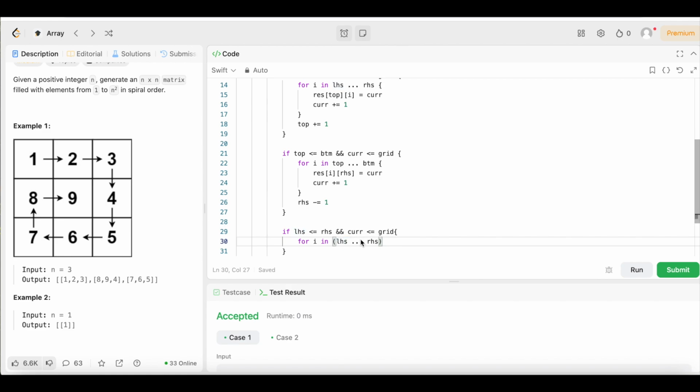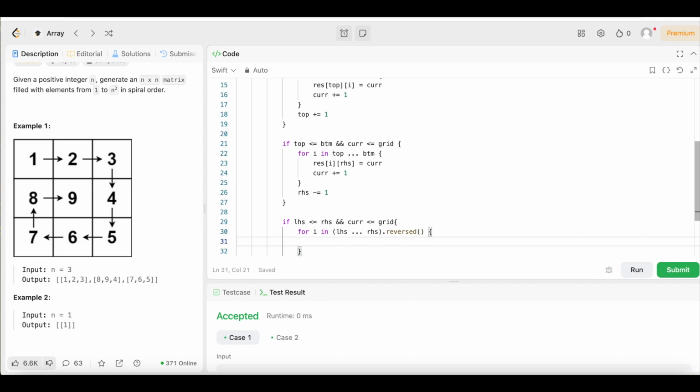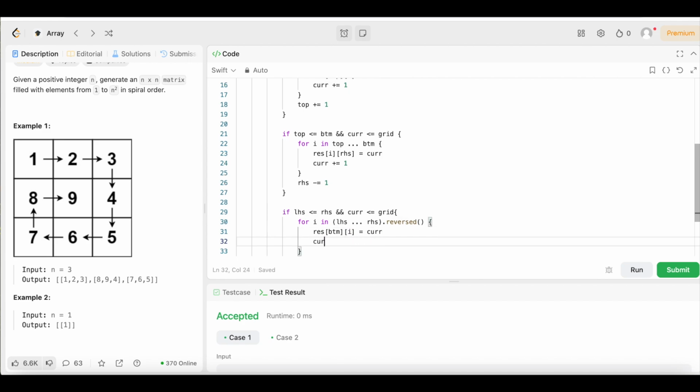Clean this up, my bad, y'all. RHS. Then we're going to come outside of those parentheses and say .reversed(). Then we're going to open up the brackets, and we are going to say res[BTM][i], and we're going to set that equal to cur. Come underneath that, we're going to say cur += 1. And now we need to move the bottom boundary up.